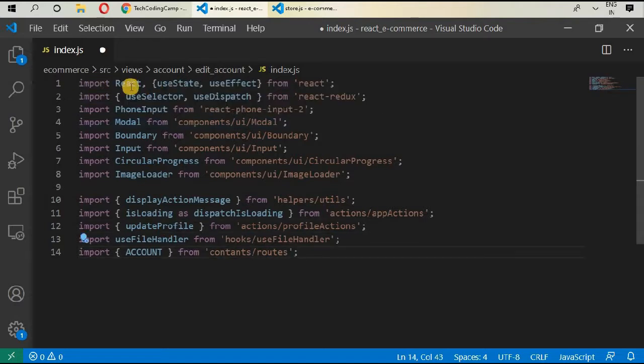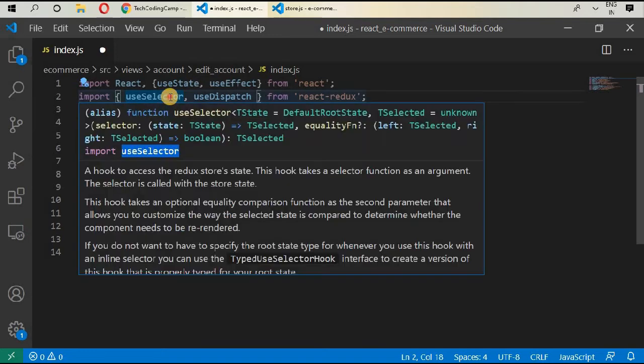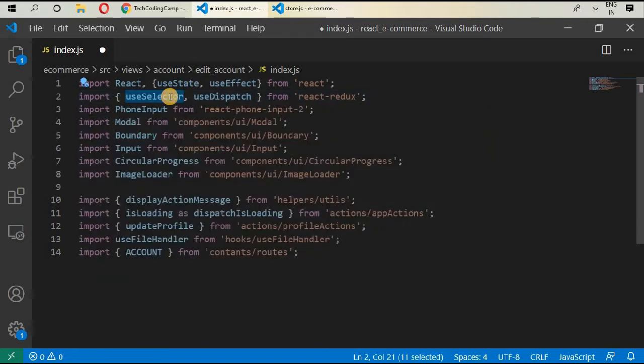Okay, I think in line number 1, useState and useEffect are okay with you because we have been practicing both of these hooks a lot. The useState hook is to introduce state in our functional component, and useSelector and useDispatch both work together. useSelector is to get data from our state, and useDispatch is to call our action creators. And I've also talked about phone input.